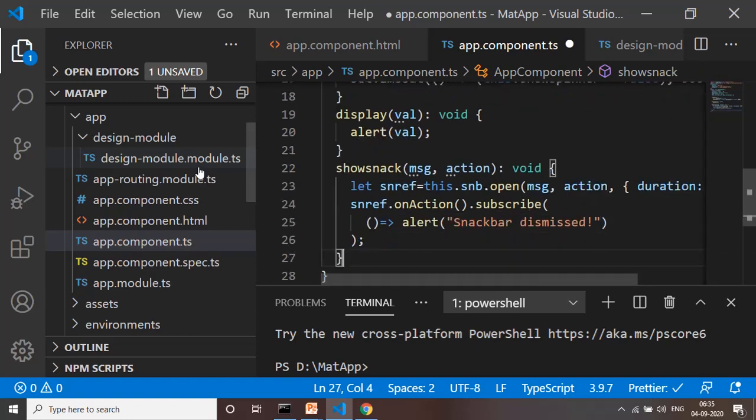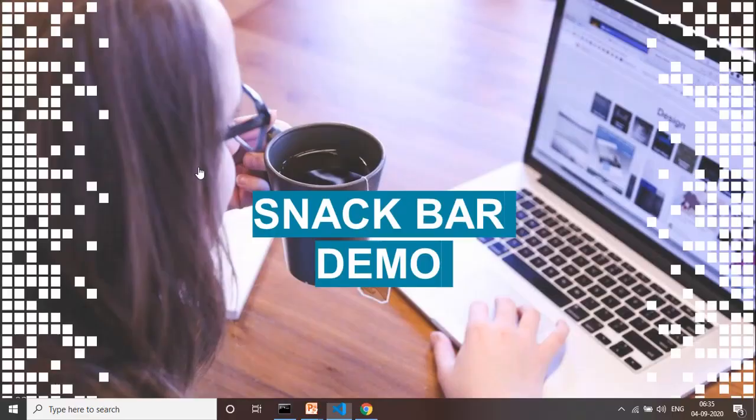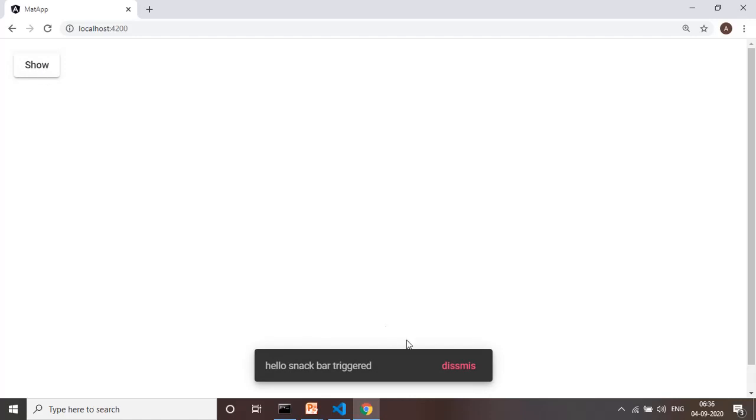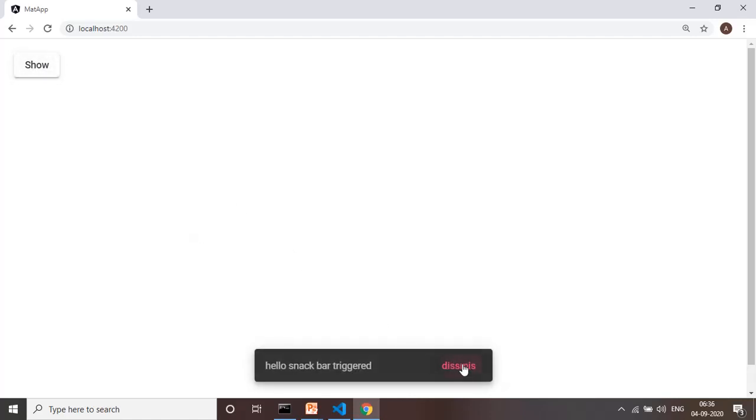Now I'll just save this. Now I'll go to the browser, and when we click on show, it will show the snack bar, but when you click on dismiss, it should show us the alert, snack bar dismissed. Fine. This way you can handle the action of a snack bar. Now that's all for the snack bar.